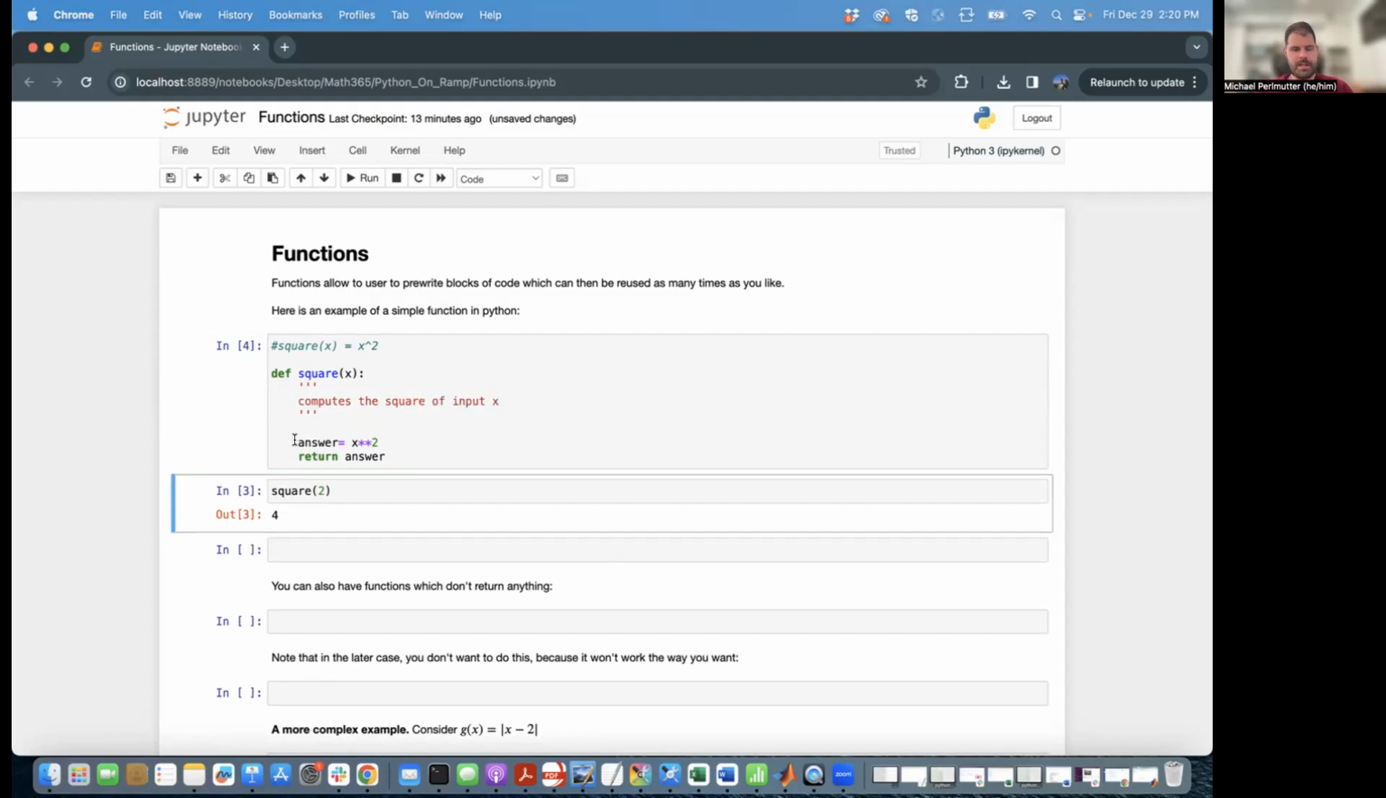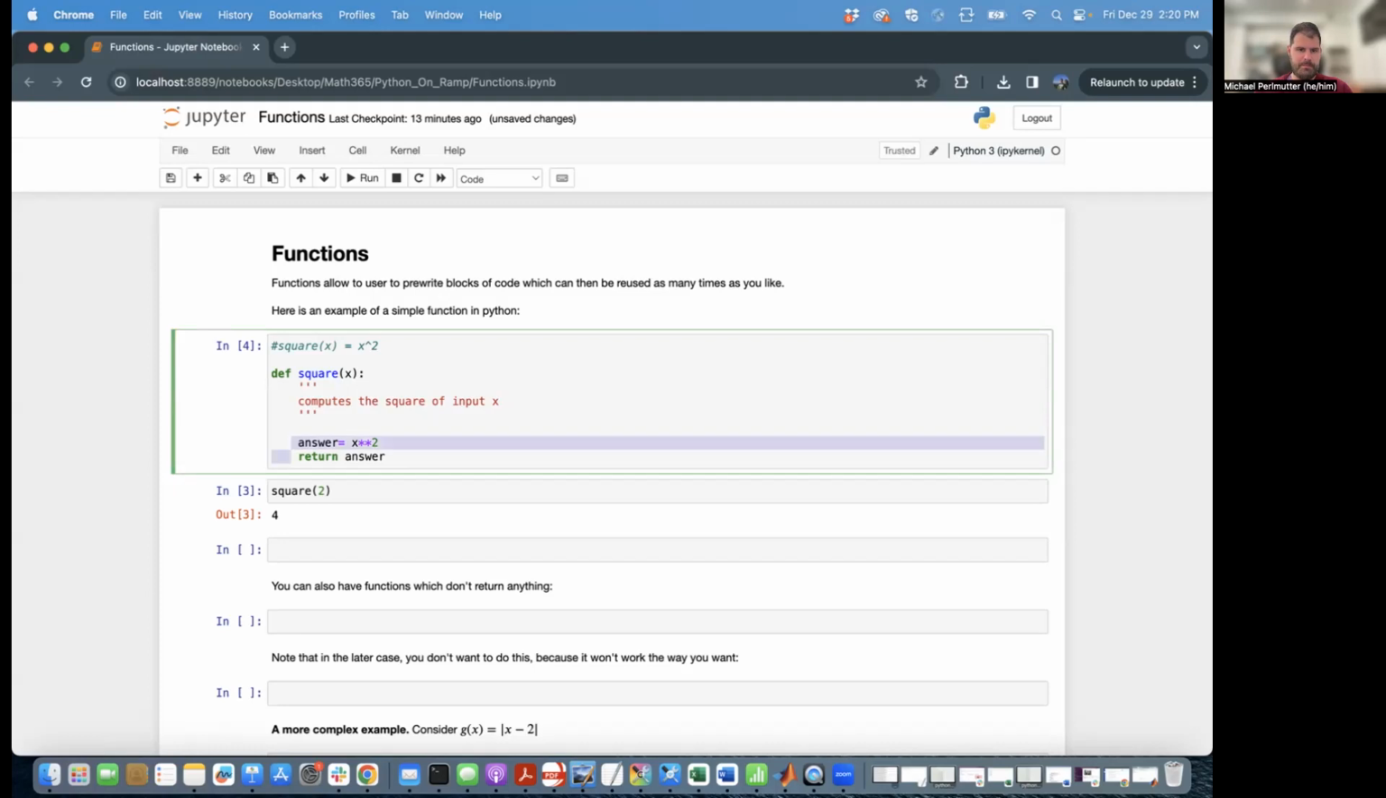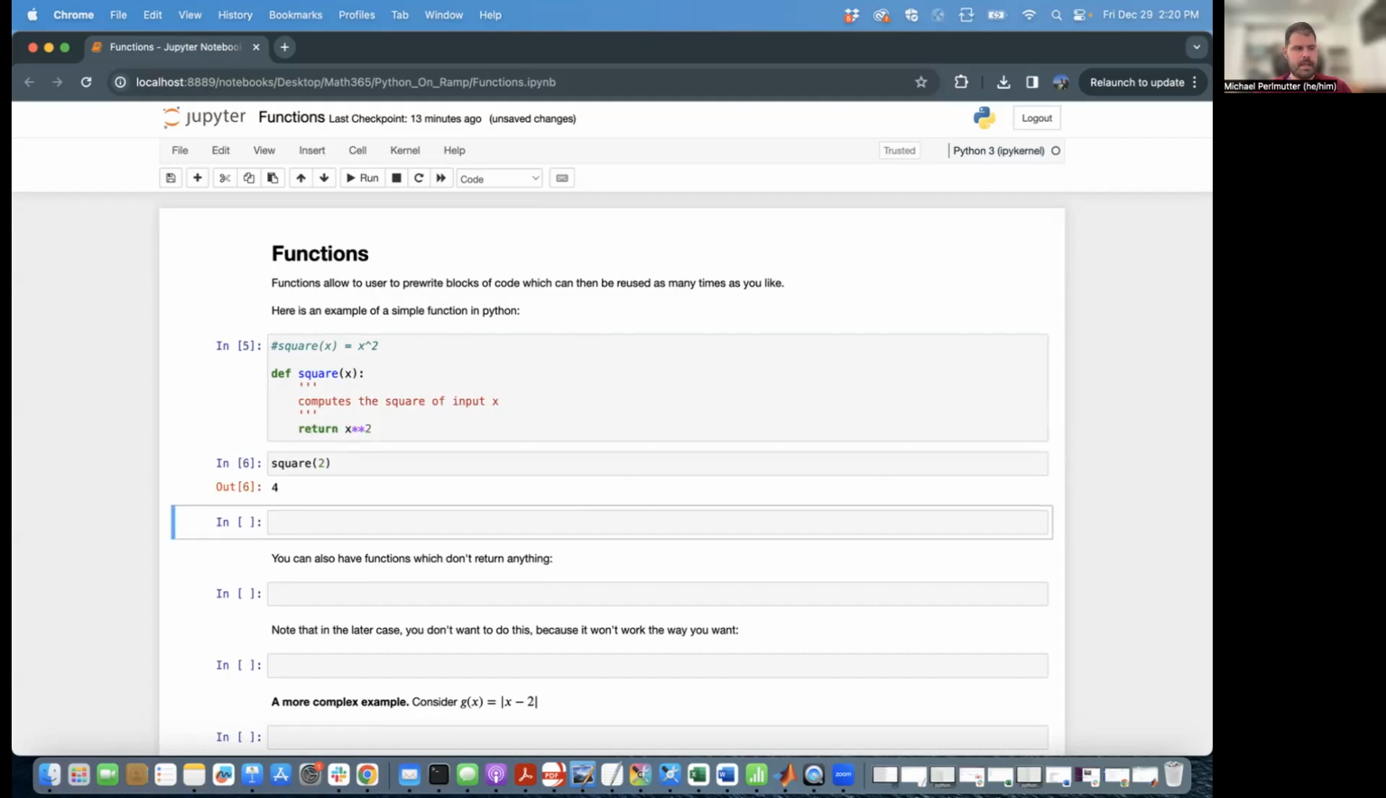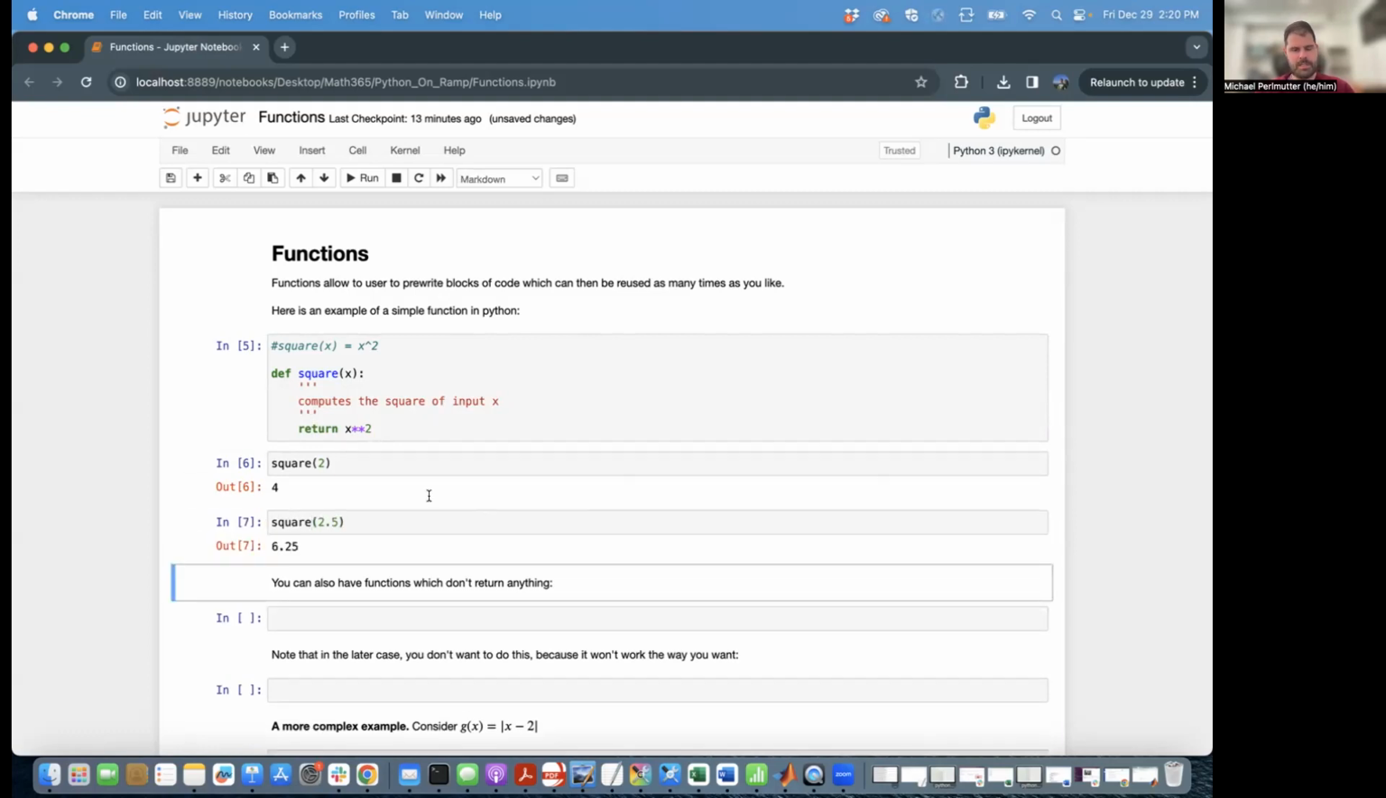It's also worth noting in this function, since this function is quite simple, we can actually shorten this a little bit. And we can just say return x star star 2. And this still will do the same thing. And we can test it out on a float as well. We see this works just as well on a float.